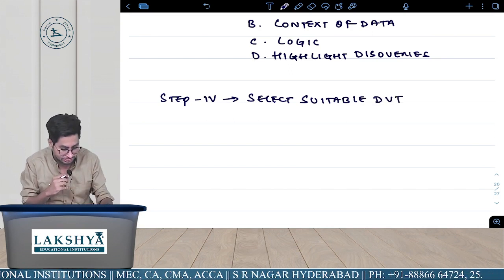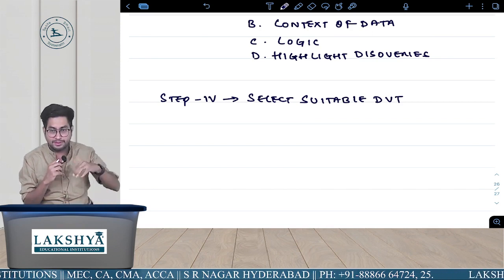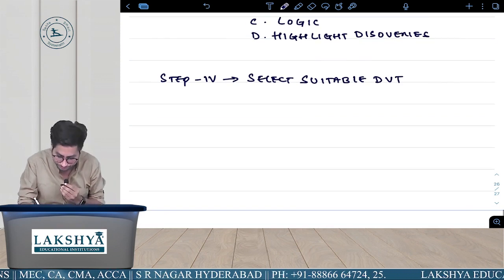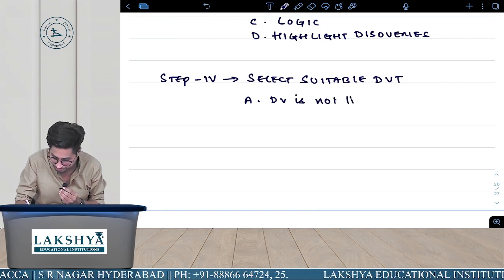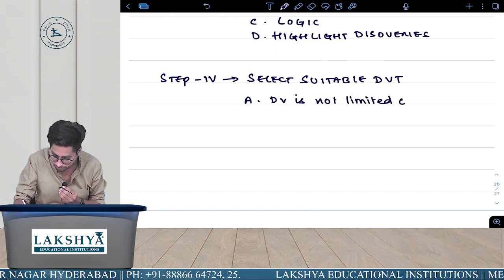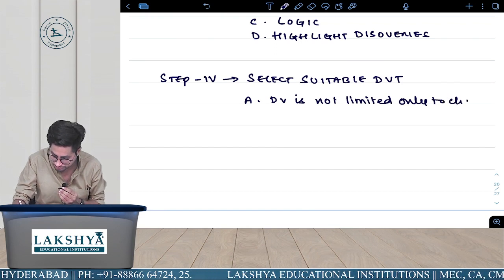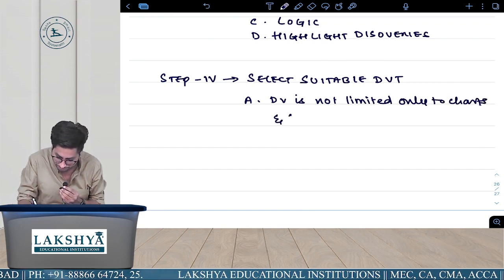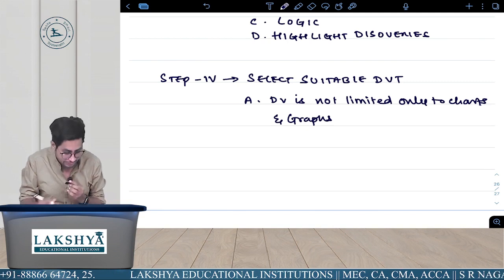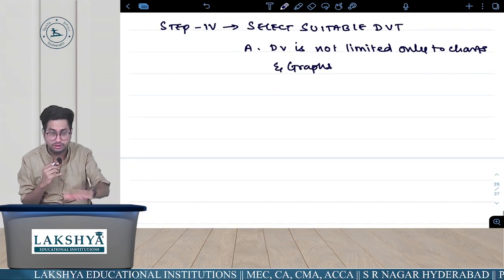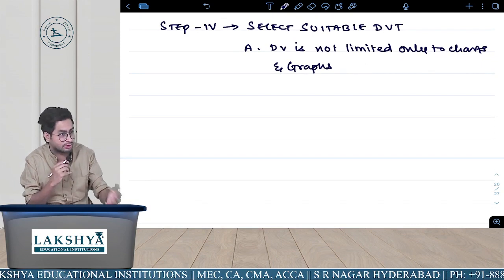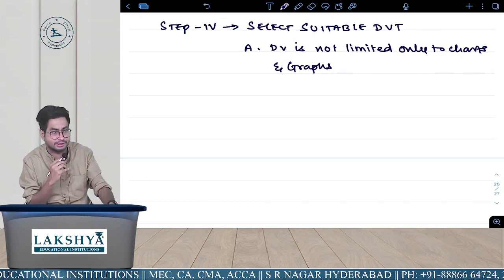There are many data visualization techniques, right? So data visualization is not limited only to charts and graphs. There can be tables also, animations also, graphics also, colors also. So many things I can do.